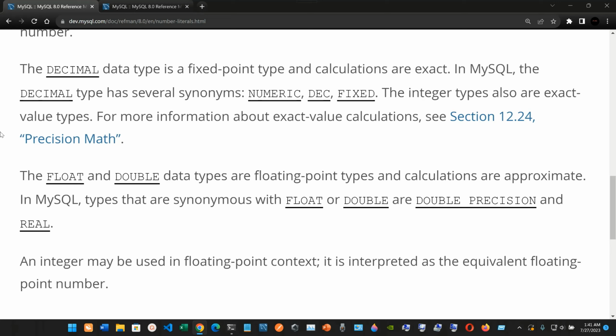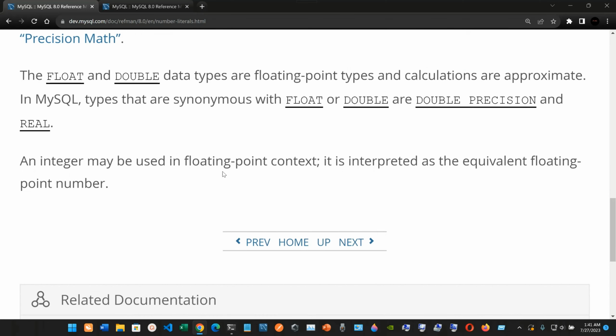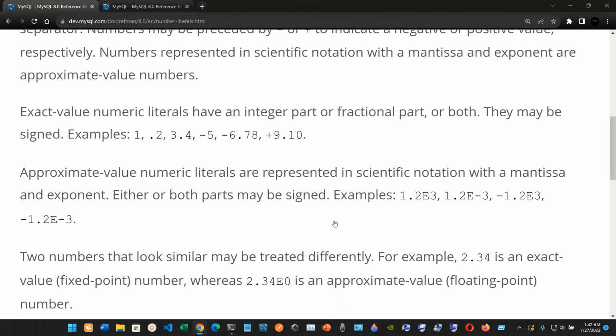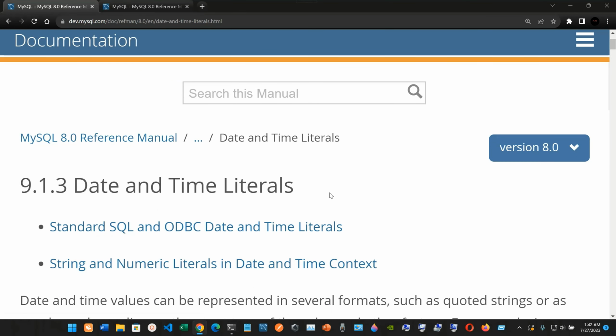The integer types are also exact value types. For more information about exact value calculation, you can check out section 12.24, precision math. The float and double data types are floating point types and calculations are approximate. MySQL types that are synonyms for float or double are double precision and real. An integer may be used in a floating point context. It is interpreted as the equivalent floating point number. So that's what we have for the numerical literals. And finally, we're going to see the next section, which is the date and time literals.